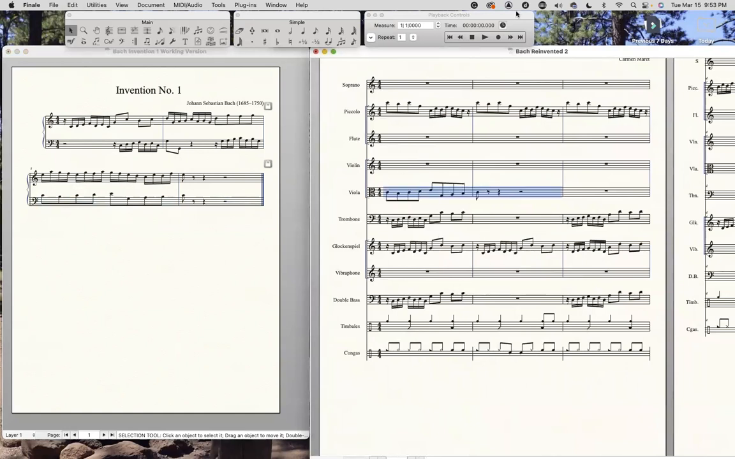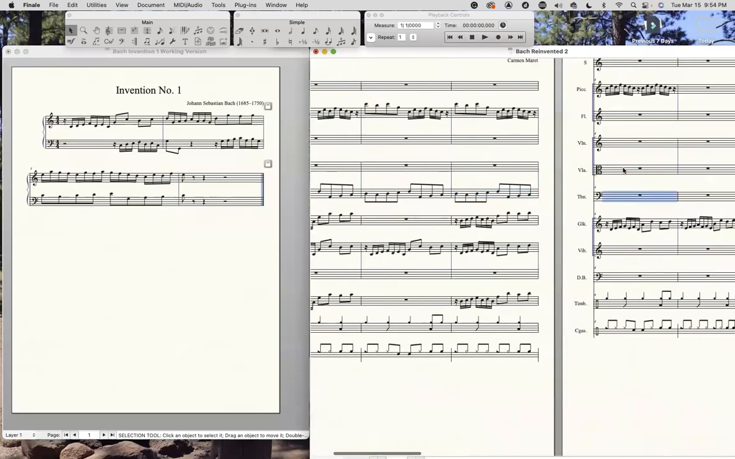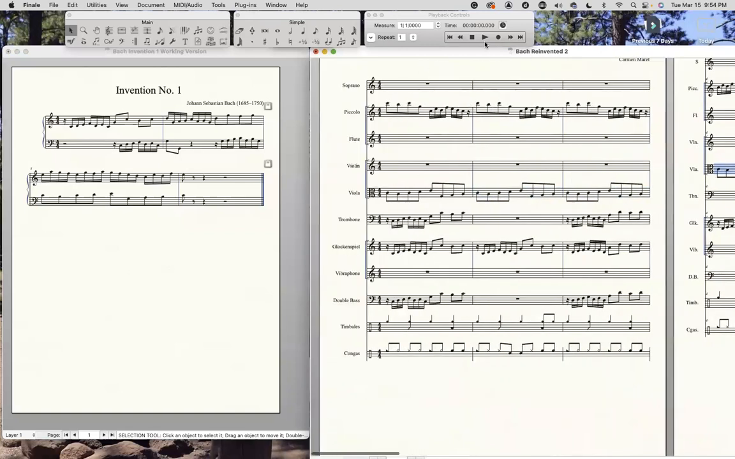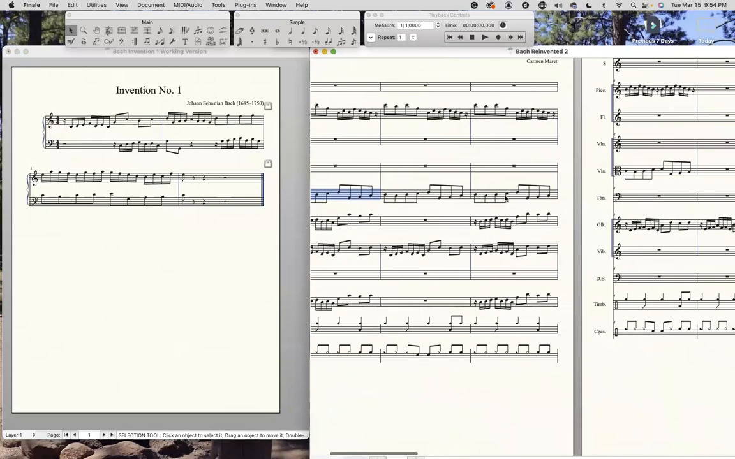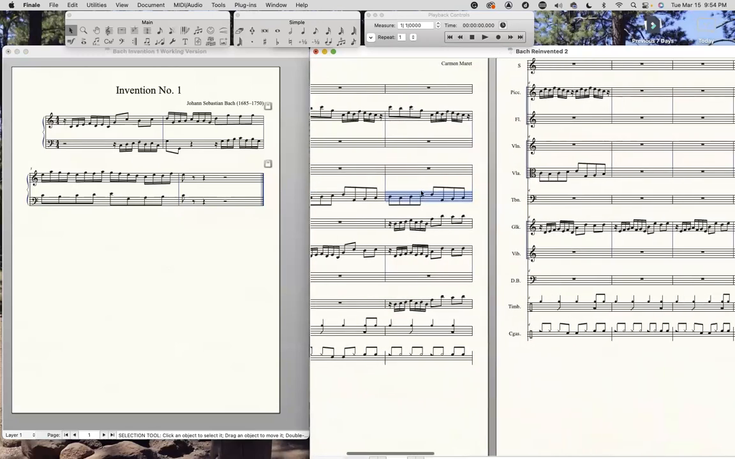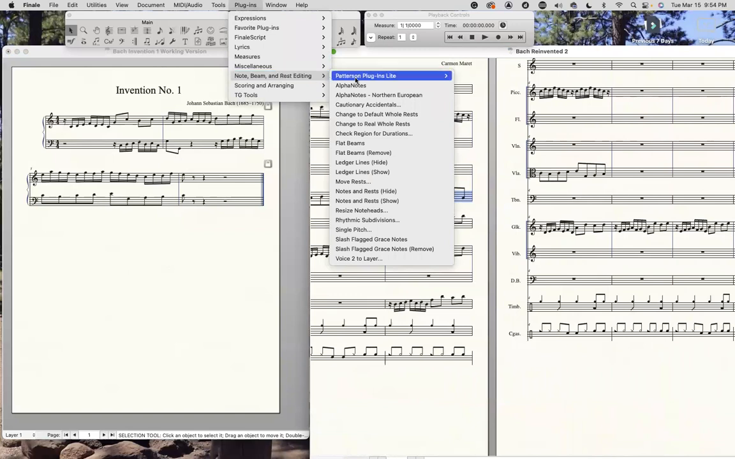And let's copy this a few times. I'm actually going to just repeat this 8th note groove a few times. And what you can do, let's say if it starts in eighth notes, 2 measures of that, and you want to subdivide the third measure. There's a plugin for subdividing. So plugins, Notebeam, Editing Rests, and it's called Rhythmic Subdivisions.